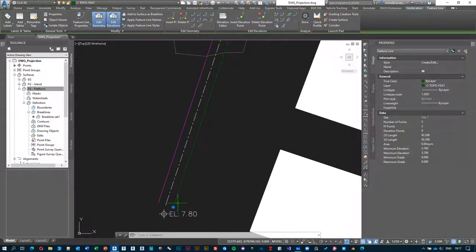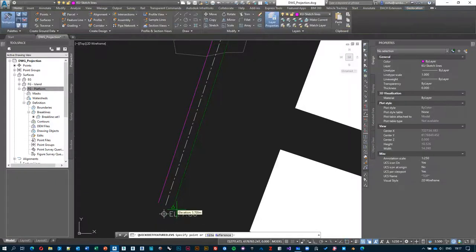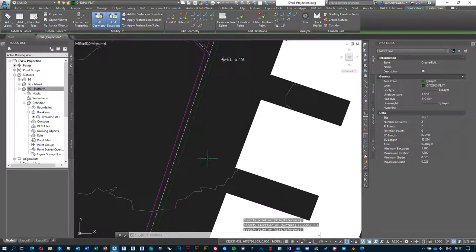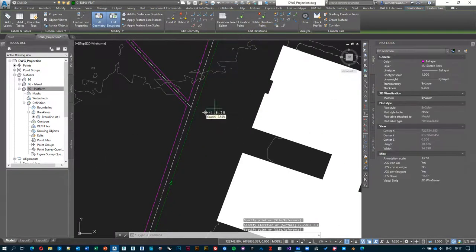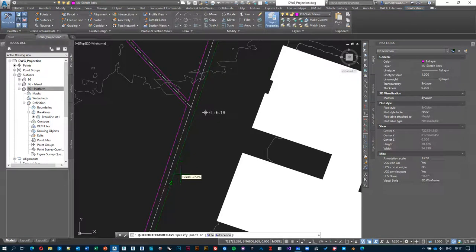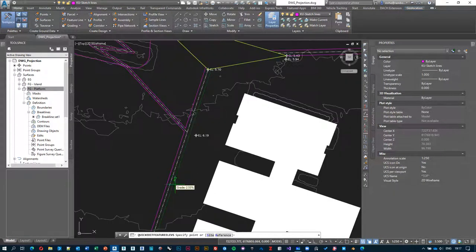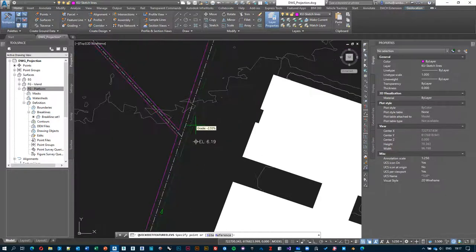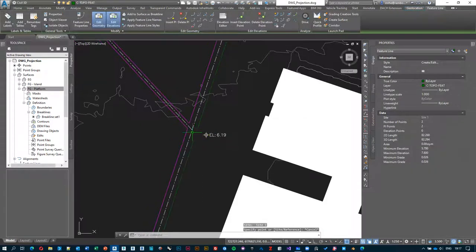But at this point, I would like it to be at 7.8. I go to my quick elevation edit, and I can select this point and 7.8, apply, perfect. And while still being in the command, I would like to understand what is the slope. It's minus 2.55, right? So I already have 2.5 grade going down there. But I don't know what's happening here.